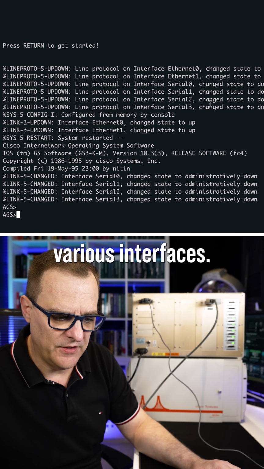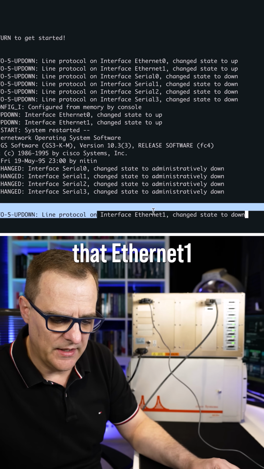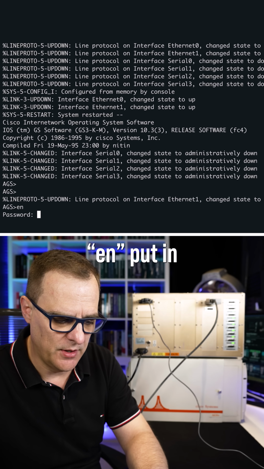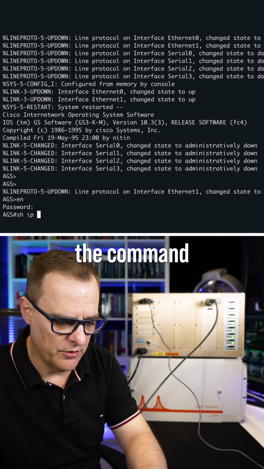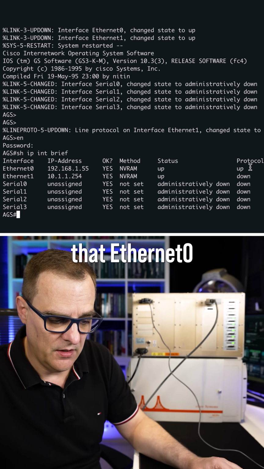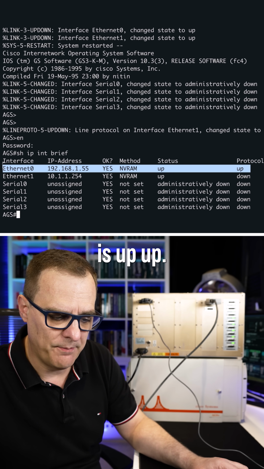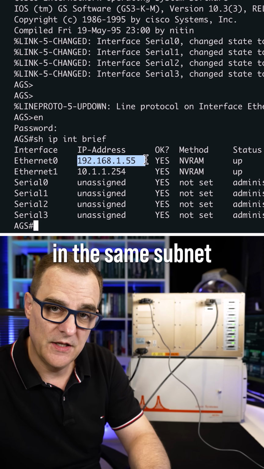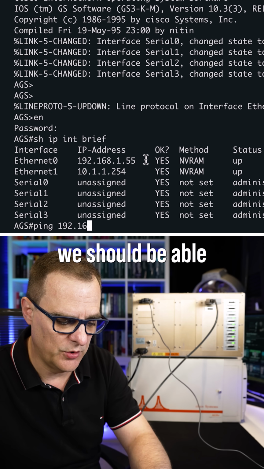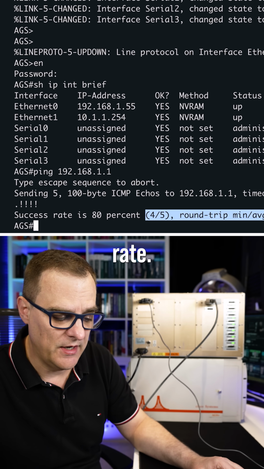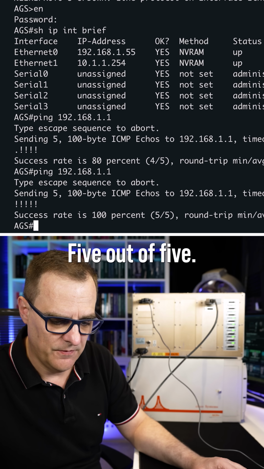So we can see various interfaces. We can see here that Ethernet 1 is down, but if I type enable, put in my password, and type the command show IP interface brief, we should hopefully see that Ethernet 0 is up. I've configured the router with an IP address in the same subnet as the Starlink, so we should be able to ping the Starlink. We got a 4 out of 5 success rate. Ping again, 5 out of 5.